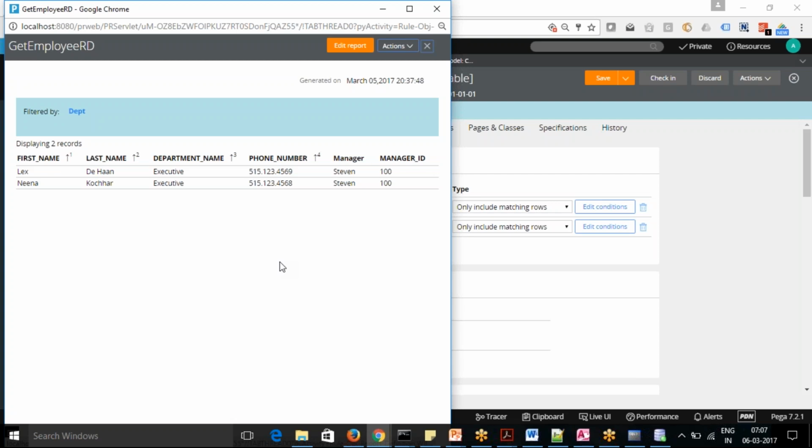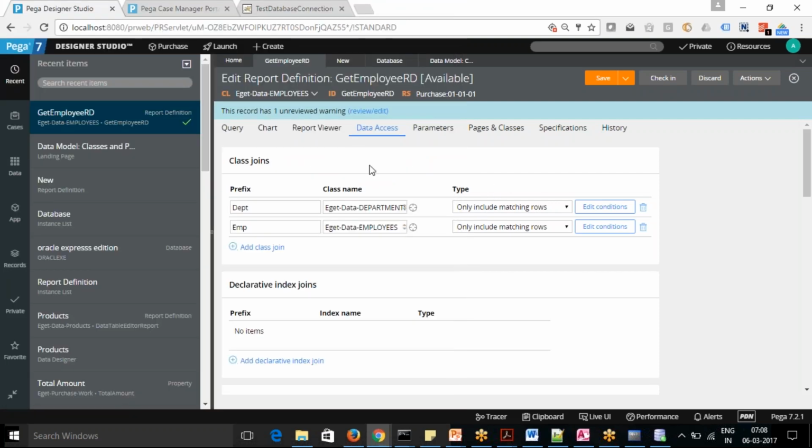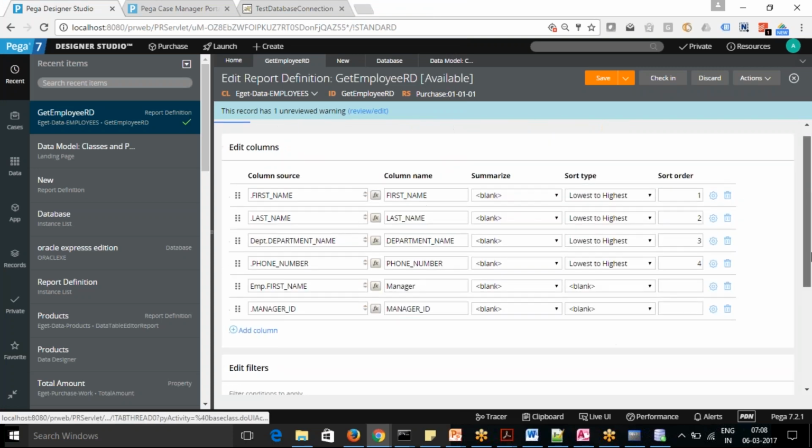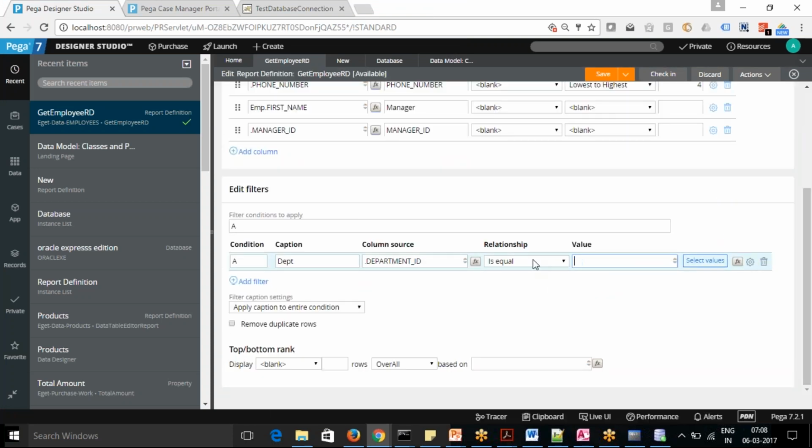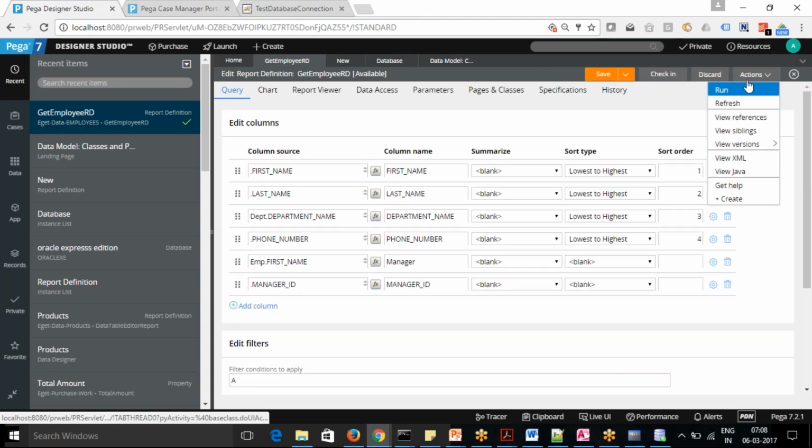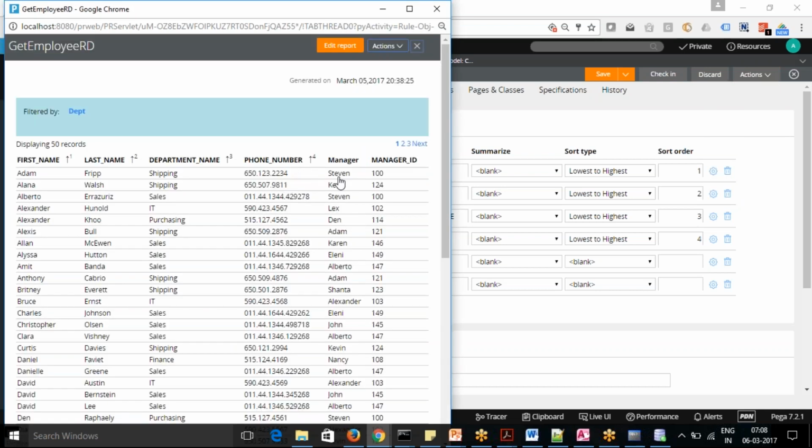You need to map. If you are just putting a dot, it's taking the current table only. You need to put the prefix and then compare it. If you want to change to some other department, or maybe I'm not giving any values as of now, and you run the report, it will give you the complete details. All the names are coming now, and the department names are coming as well. So this way we can join and get the details.